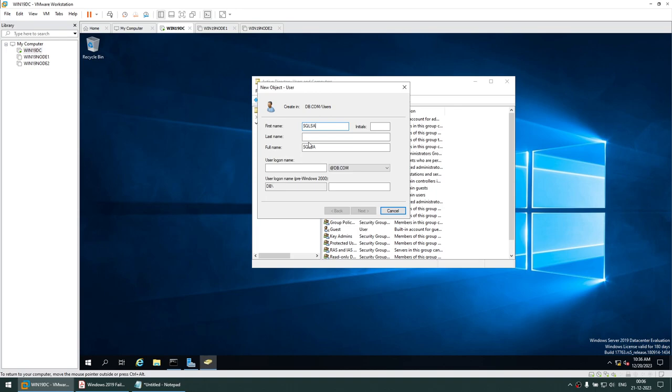You can choose whatever you want. So I'm going to create this and click on next. If you want to change the password at next login and all that stuff, you can do that. But I'm going to say user cannot change the password. Password never expires. It's your choice. Based on your security standards, you will go ahead and do that. So I'm going to create this domain account.